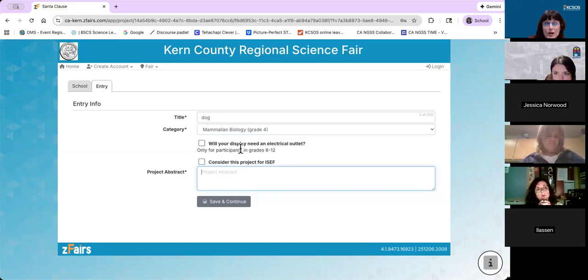You'll notice here you have an option: our students in grades 6 to 12 can opt to have electricity available to them. Students in grades 4 and 5 do not have the electricity option. And you'll notice this other option here, consider this project for ISEF, International Science and Engineering Fair. That's only for high school kids.